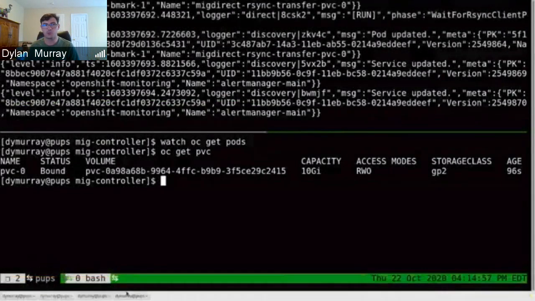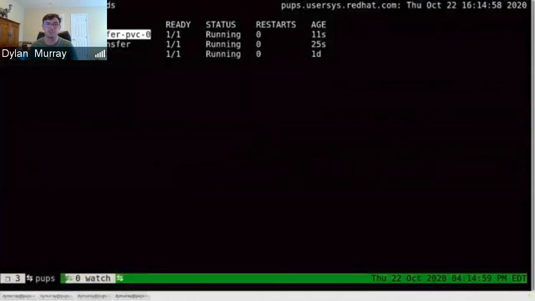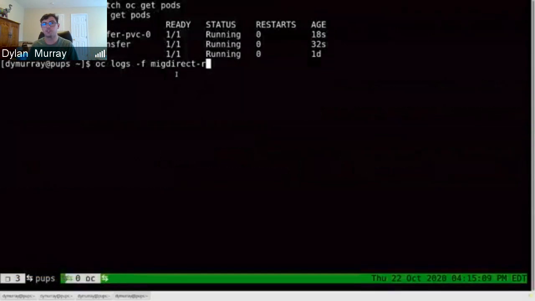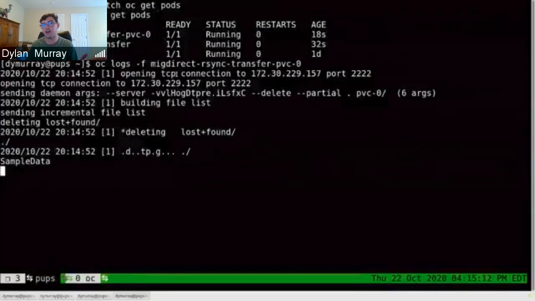So you can see the controller is waiting for the rsync client pods to come up into a running state. You can see it's in a running state. This is not a deployment. It's just a one-time running pod. So it's going to run the rsync to completion, then move into a completed state and stop.